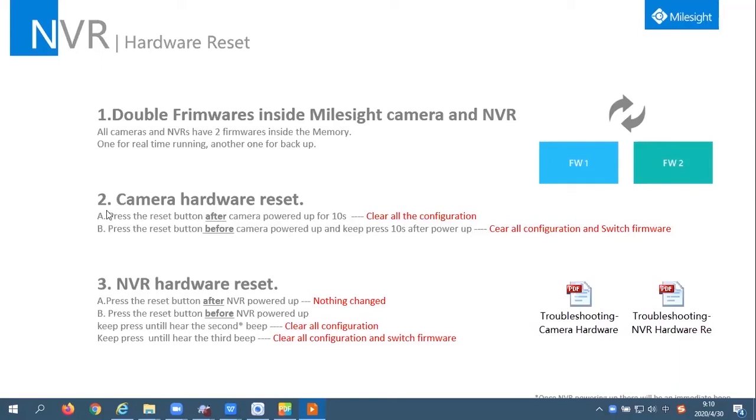So, the hardware reset. When do we do the hardware reset? The first reason is to clear the configuration. Another one is to switch the firmware. In other manufacturers, they maybe have another way. For example, you need to rebundle the images. But for Milesight NVR, you can directly do a hardware reset to switch the firmware.